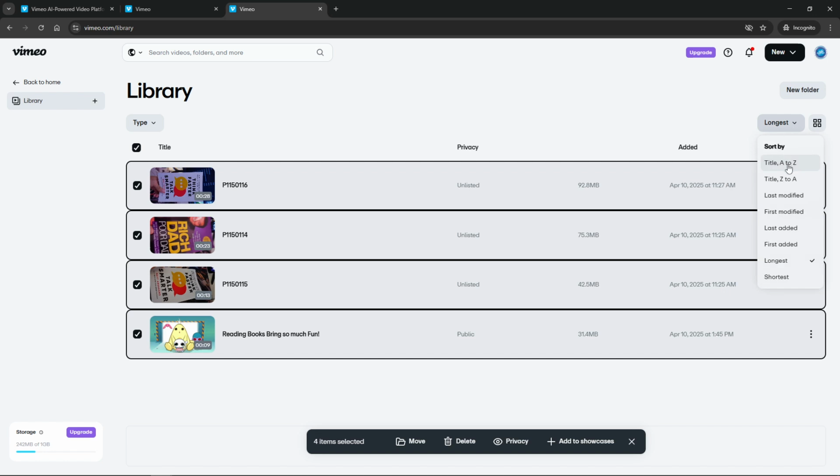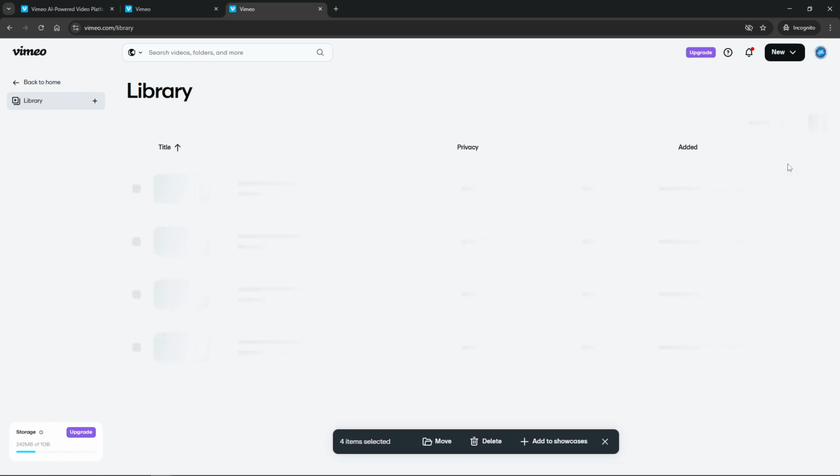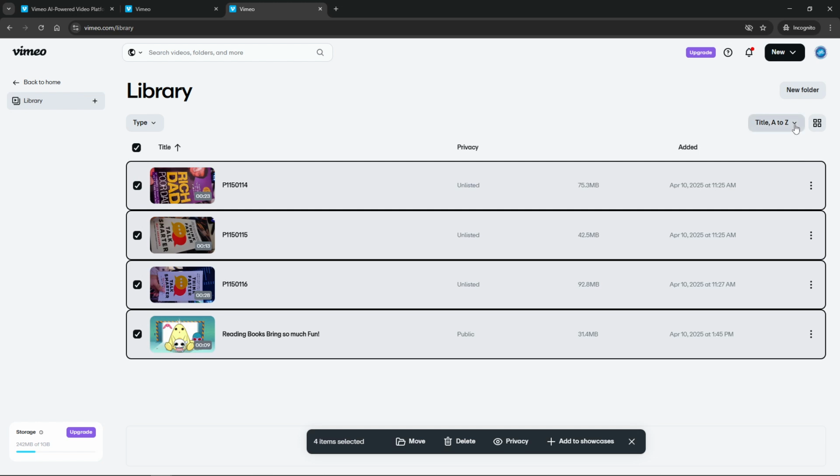Lastly, if you prefer an alphabetical order, you can choose to have your videos arranged by title, either from A to Z or Z to A. This is perfect for those who like a more traditional method of organization or have a large volume of videos that are best navigated through alphabetical sorting.